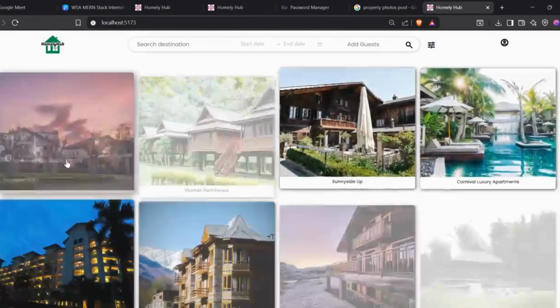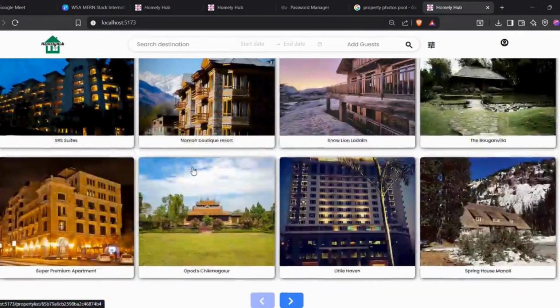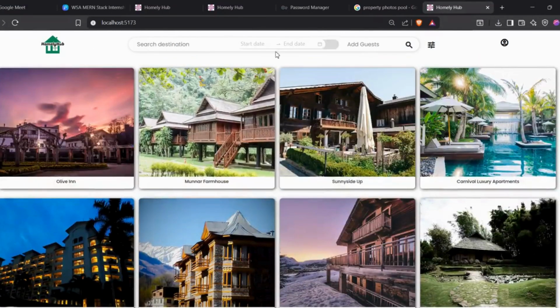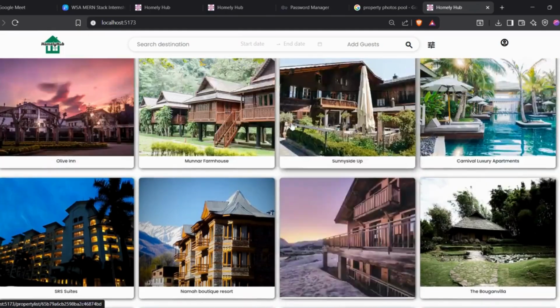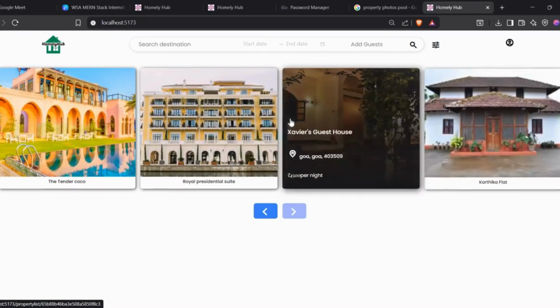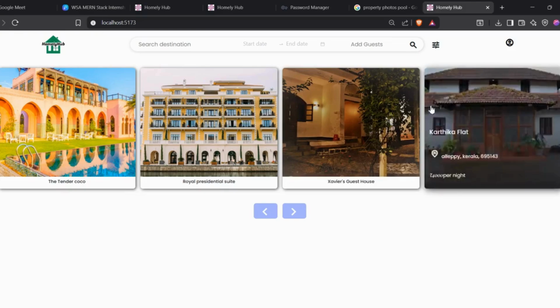You can open the localhost, and you can see from here our localhost where all the properties are available. The explanation of the web page will be shown to you in the next video.